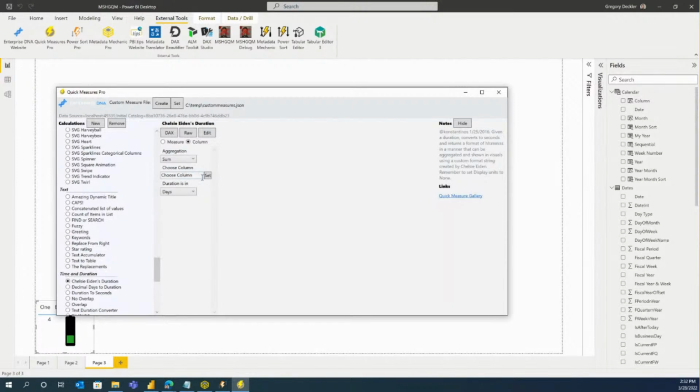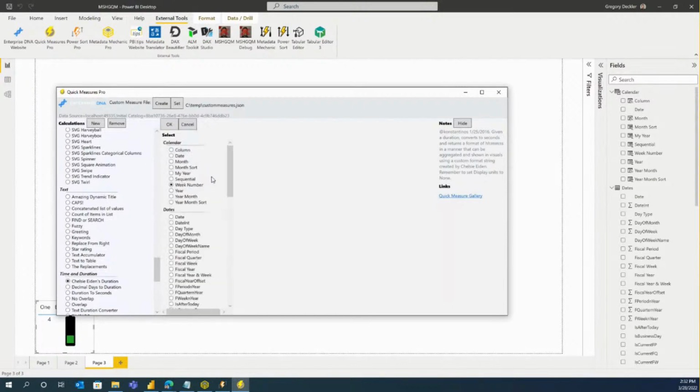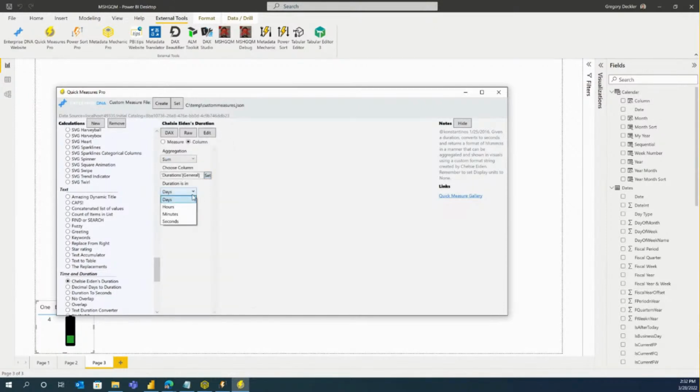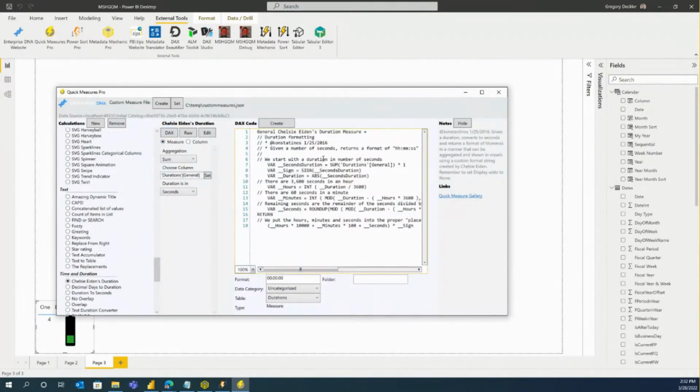So here again, I can choose a column. In this case, I go down here to my duration, click OK. I say my duration is in seconds, and then I can generate the DAX for it. This time I want a measure. So I generate the DAX, and here it is. As you can see, there's a custom format string. What's really cool about this is I can choose to create this, and this is kind of an improvement over Power BI, right?